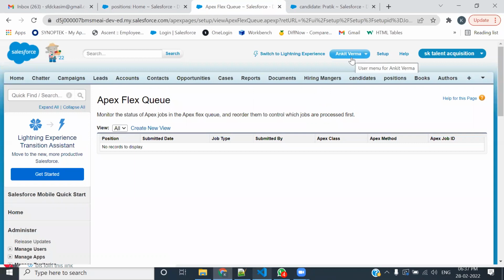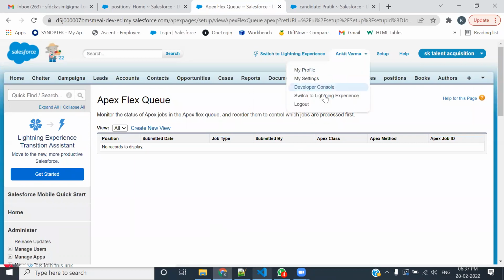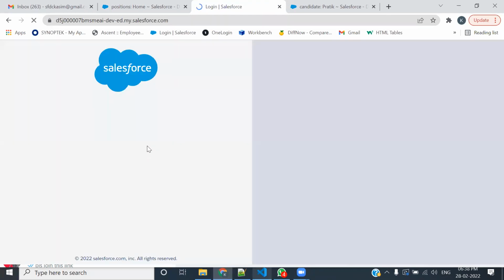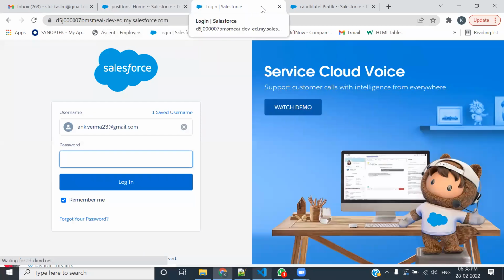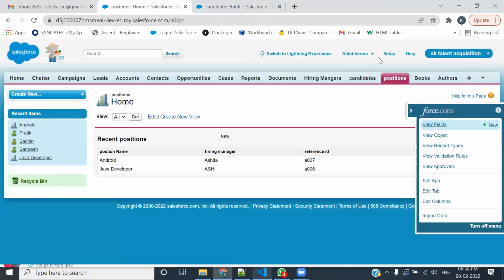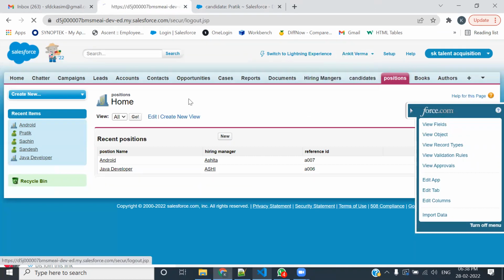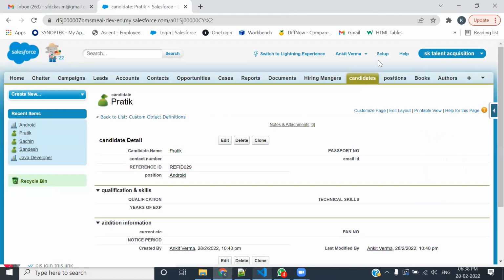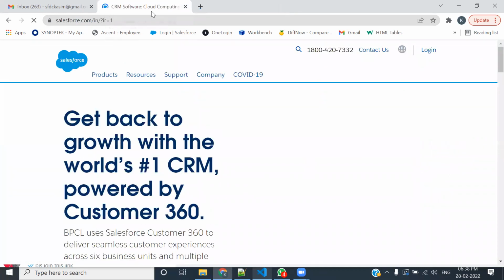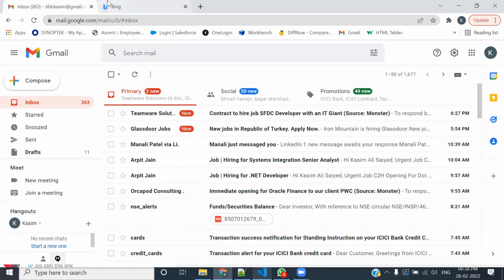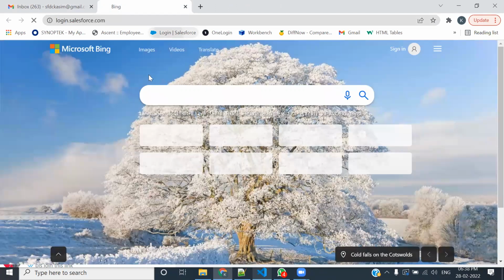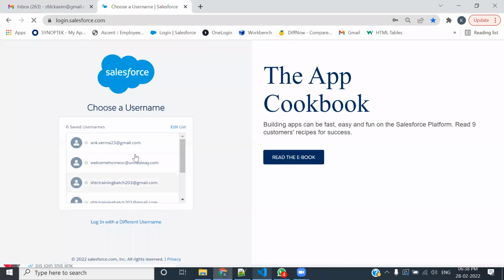Oh my god, I'm in Ankit's login. Let me just log out from here. You guys are not even telling me which login I am on. I have this person from Australia who was facing some difficulties today, so I had a call with him, live, we have been connected. Anyways, let me try to log in with your org.